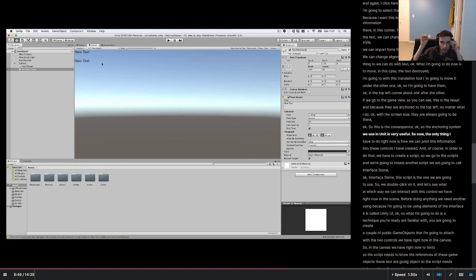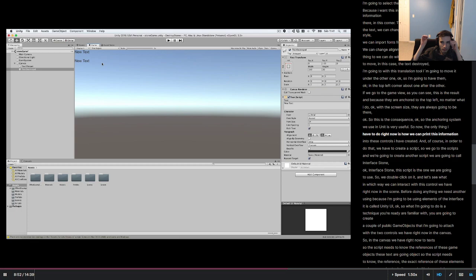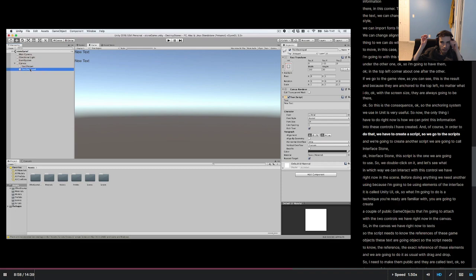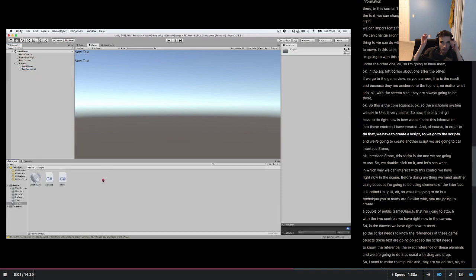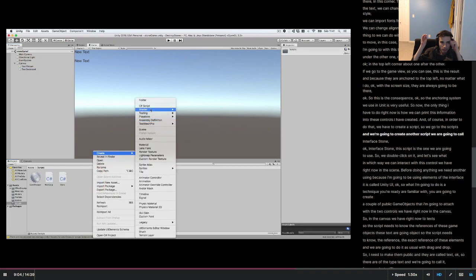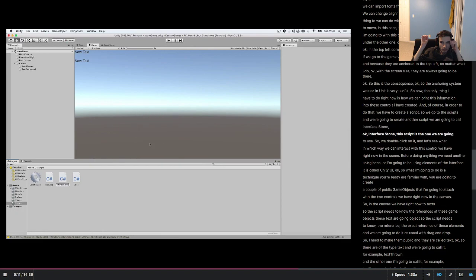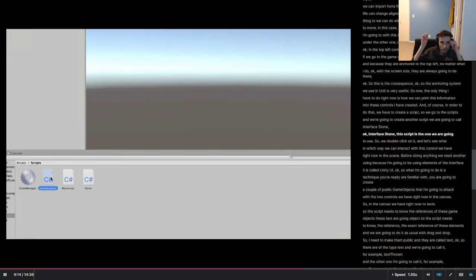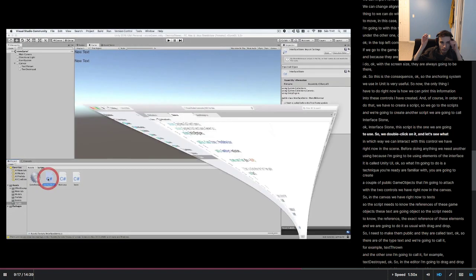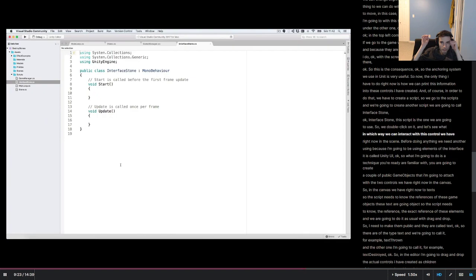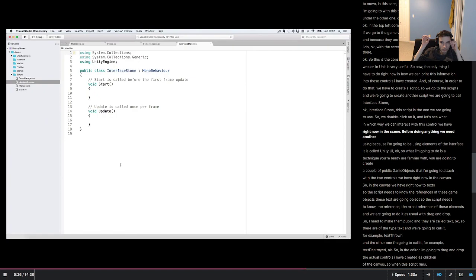Now the only thing I have to do is figure out how we can print this information into these controls I have created. And of course, in order to do that, we have to create a script. So we go to the scripts, and we are going to create another script we are going to call interface stone. This script is the one we are going to use. We double click on it, and let's see in which way we can interact with these controls we have right now in the scene.